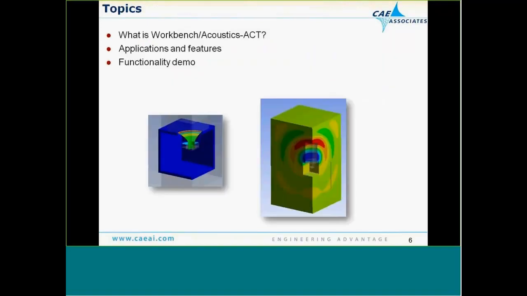As I mentioned before, I'd like to introduce you to the Workbench Acoustics ACT tool, talk about what it is, go through briefly some of the applications and features, and then spend most of the time on a live demo of the product. This is an image, by the way, of the live demo that I'm going to show you. This is a speaker inside of a speaker cabinet, and then on the right we have an image of the sound pressure levels in the surrounding acoustic domain.